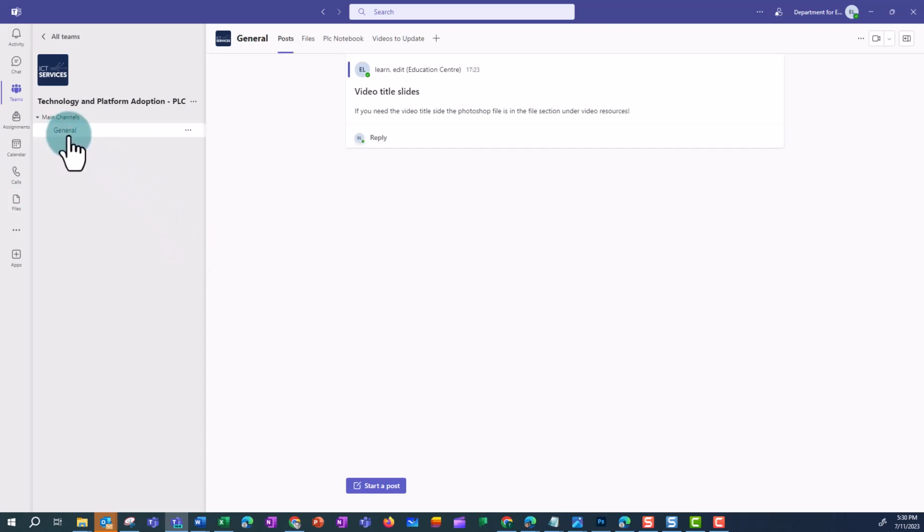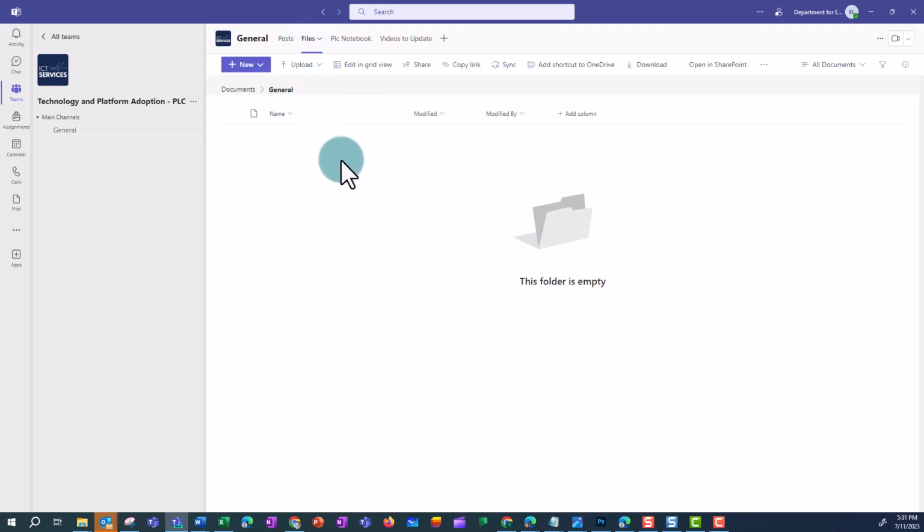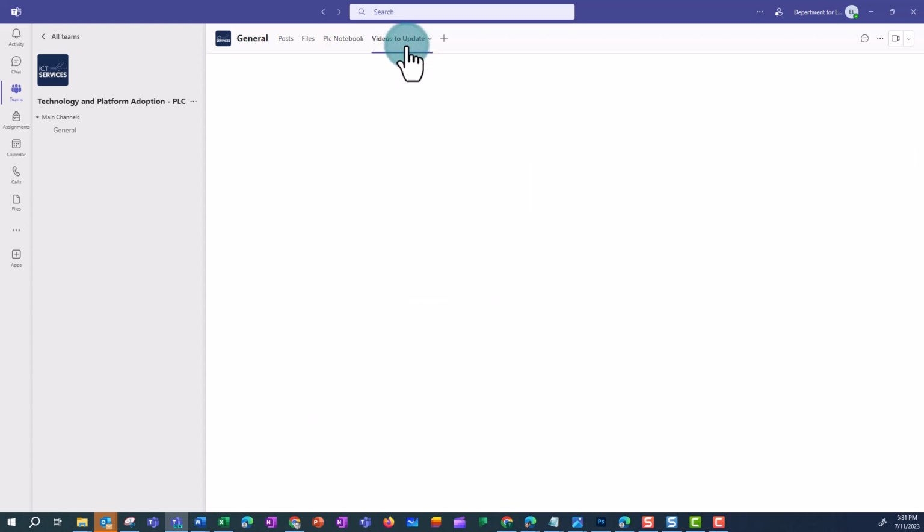In a team, I can see channels down the left, which are a way to categorize information into a number of topics. In each channel, you have posts where people can have a conversation. The next tab is for files. If your team is a PLC or staff team, you will also see Notebook appear as a tab. You can also add additional tabs at the top of a channel, like this planner has been added.